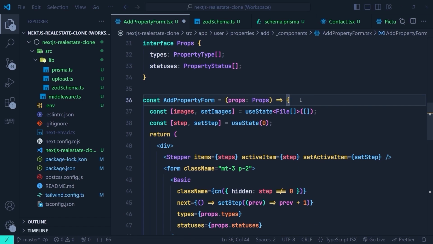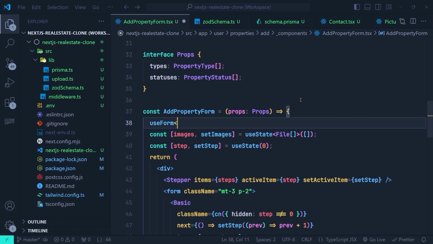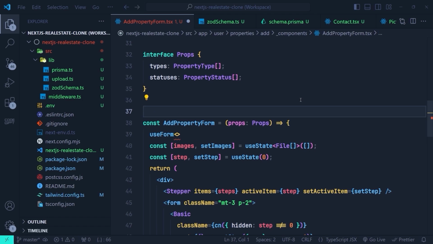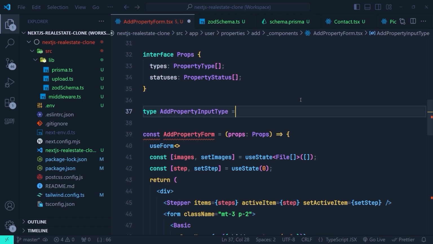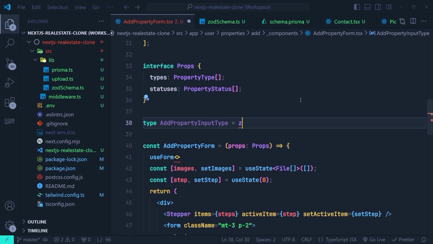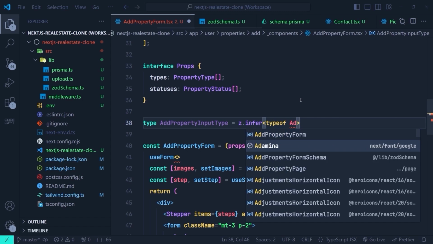I go to the beginning of the component, and we're going to call the useForm hook that comes from React Hook Form. And then we need to specify the type of the inputs. So we're going to infer the type from the add property form schema that we created in the previous section with Zod. Outside the form here, we're going to define a type, and let's name it AddPropertyInputType, and we're going to infer that from the add property form schema with z.infer. So let's import the z here from Zod and then use infer, and in the angle brackets we're going to put the type of the add property form schema that comes from the /lib/zodSchema file.